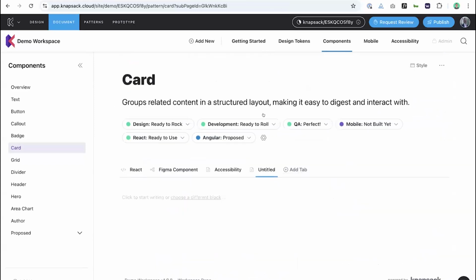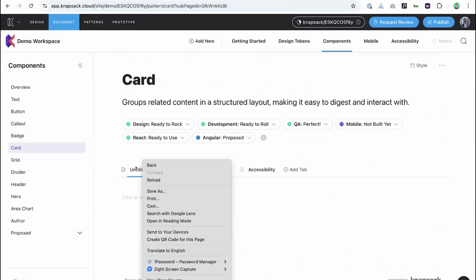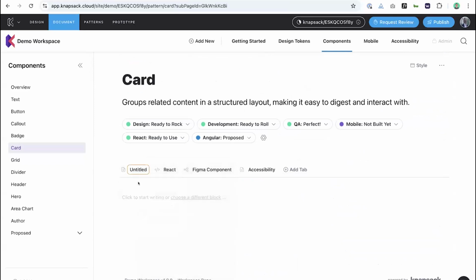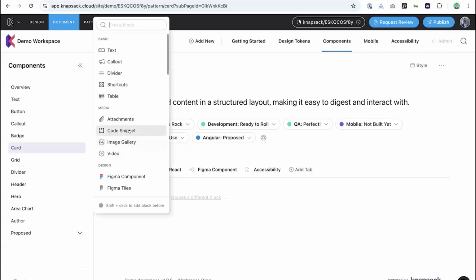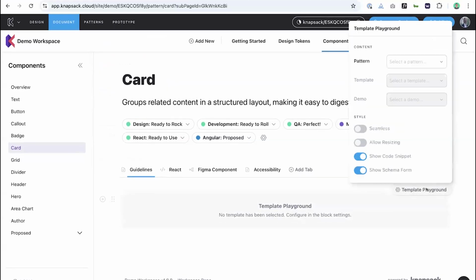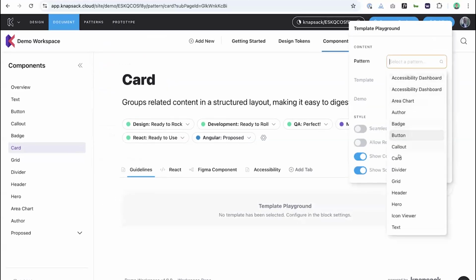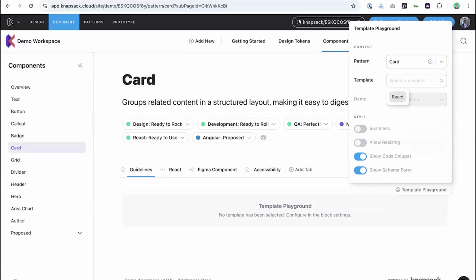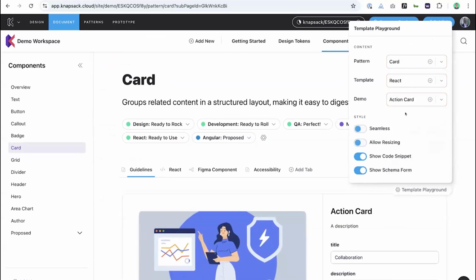And so maybe I want to add a subpage for, put this up front. We'll call this guidelines. Can't use my own keyboard. Call this guidelines. We'll go ahead and put in, let's see, I've got my template playground. And so this is where I can go in and choose from all these different things I have. In this case, I was looking at my card, and I was looking at that action card.